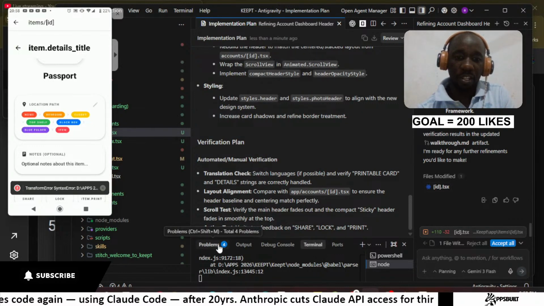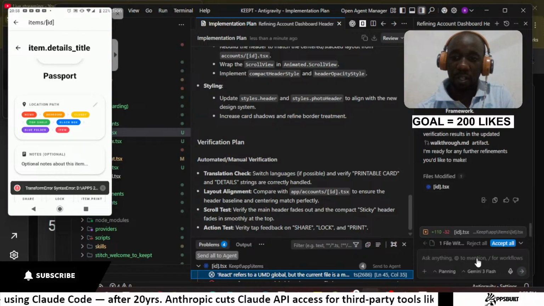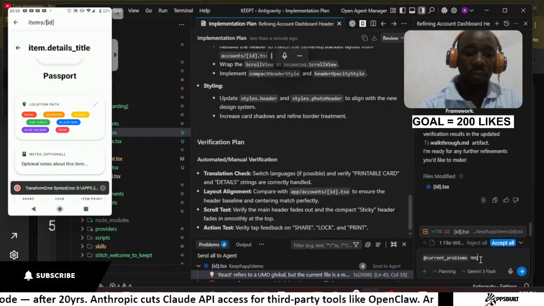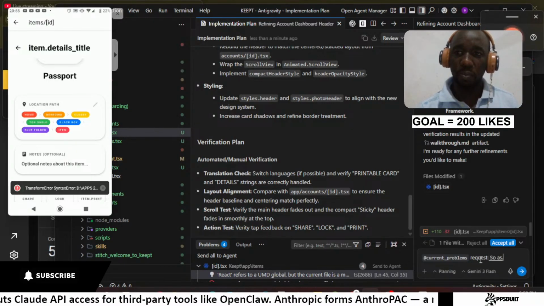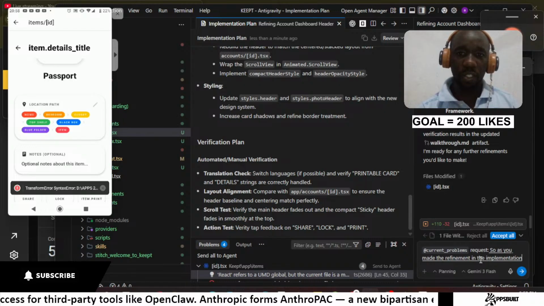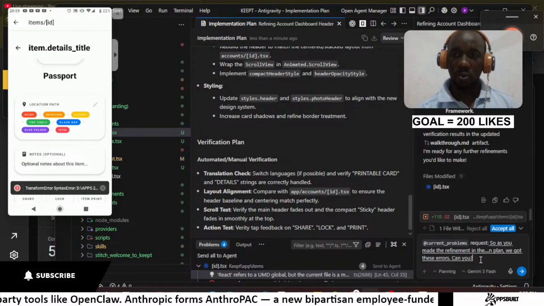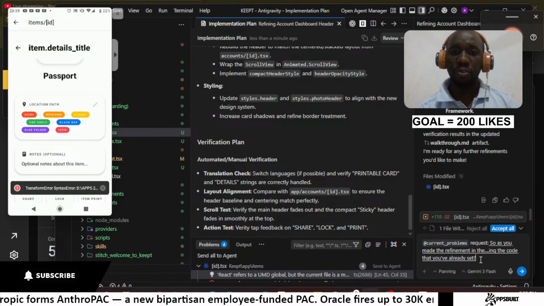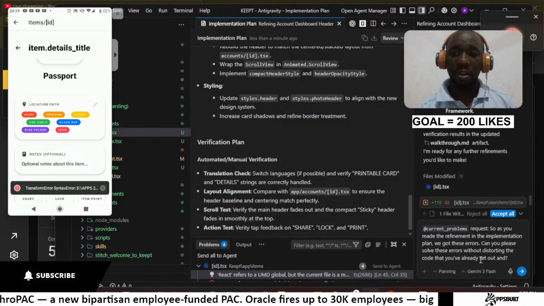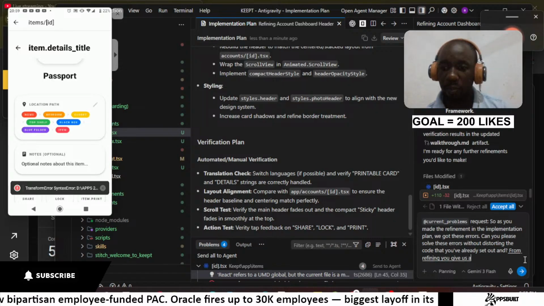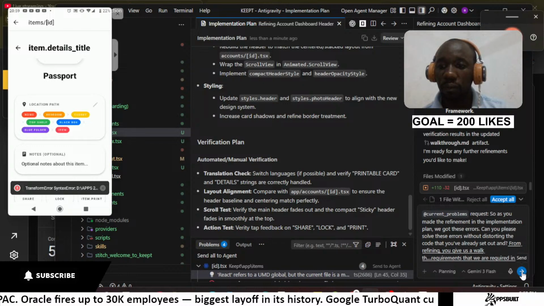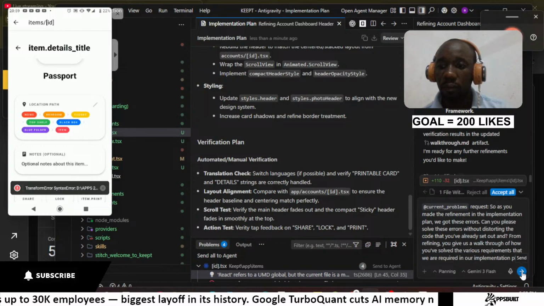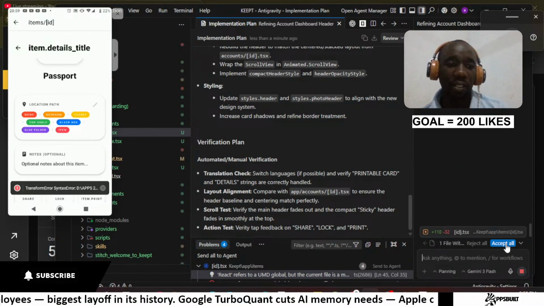So we already have some errors. Let's send them to the agent and input a request to refine them. So as you made the refinement in the implementation plan, we got these errors. Can you please solve these errors without distorting the code that you've already set out? And from refining, give us a walkthrough of how you've solved the various requirements that were required in our implementation plan. So let's work on that.